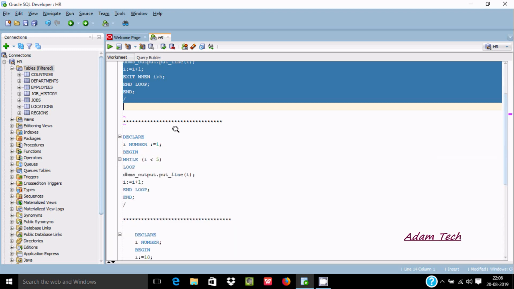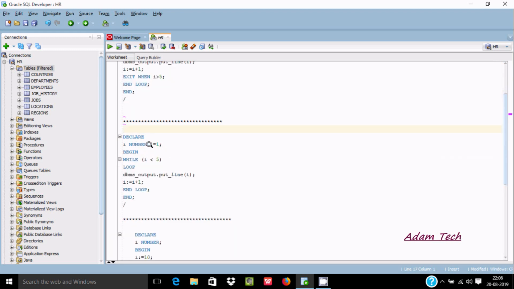Now the next example. Here I declare an integer I variable, and I am using a while loop. Begin while I is less than 5, so this condition is true. It goes inside and prints the I value. The I value is now 1, printed, and I is now I plus 1, so 1 plus 1 is 2. 2 greater than 5, condition is true.